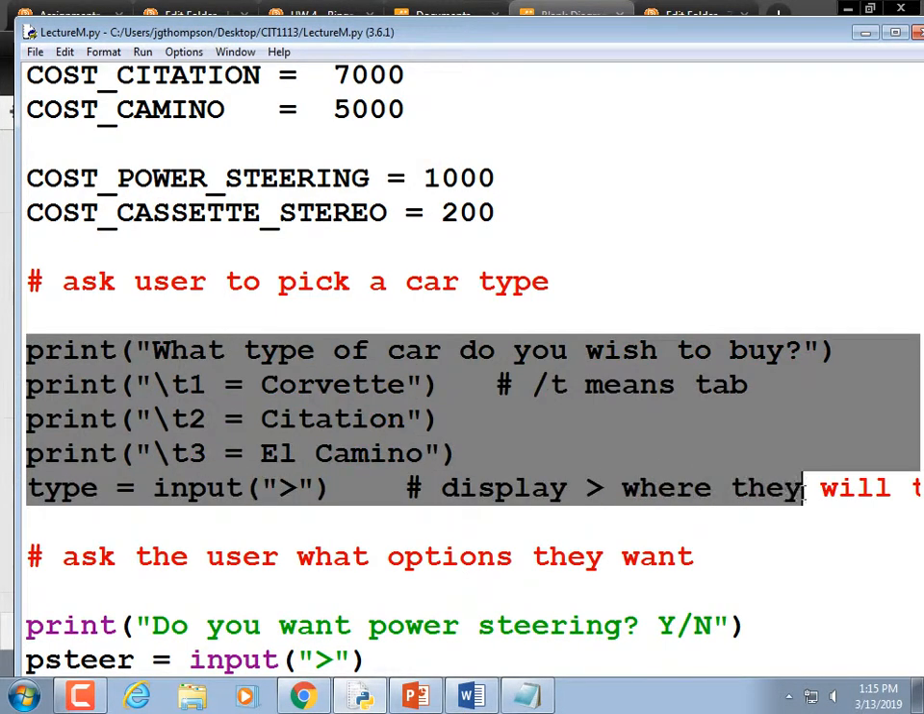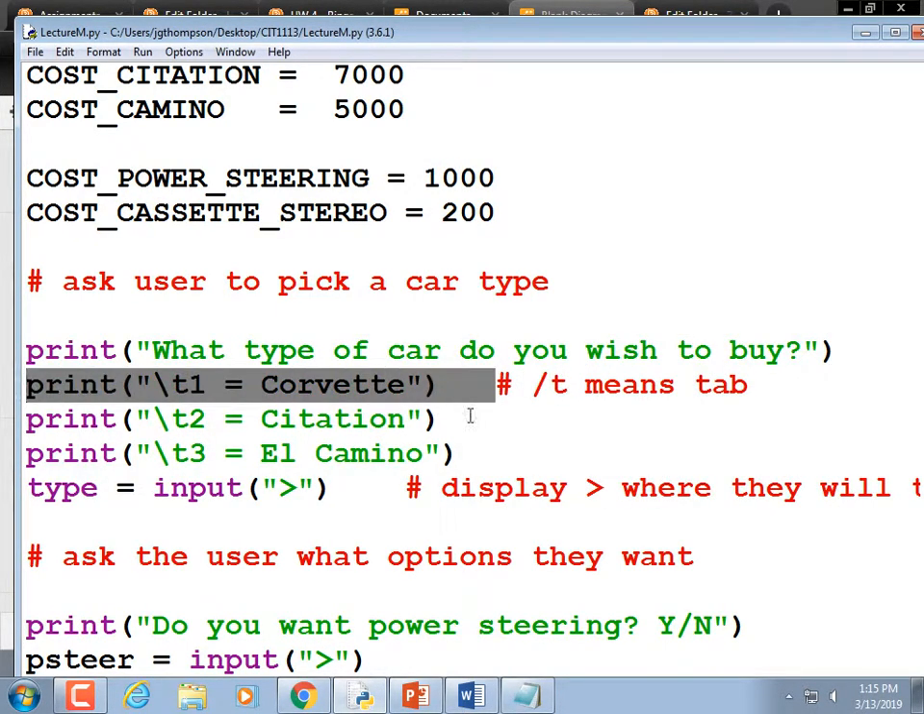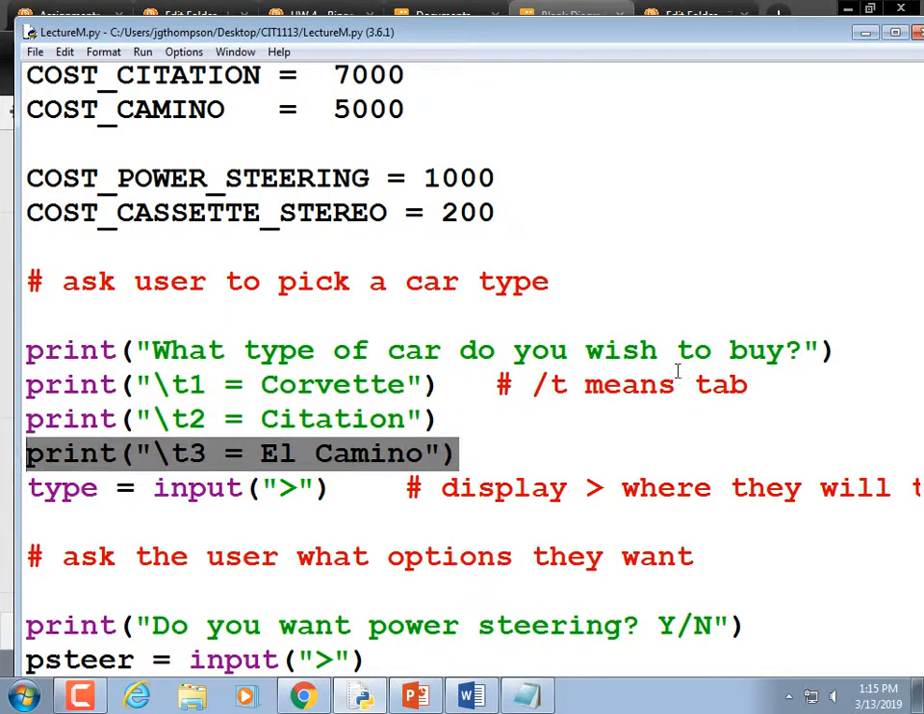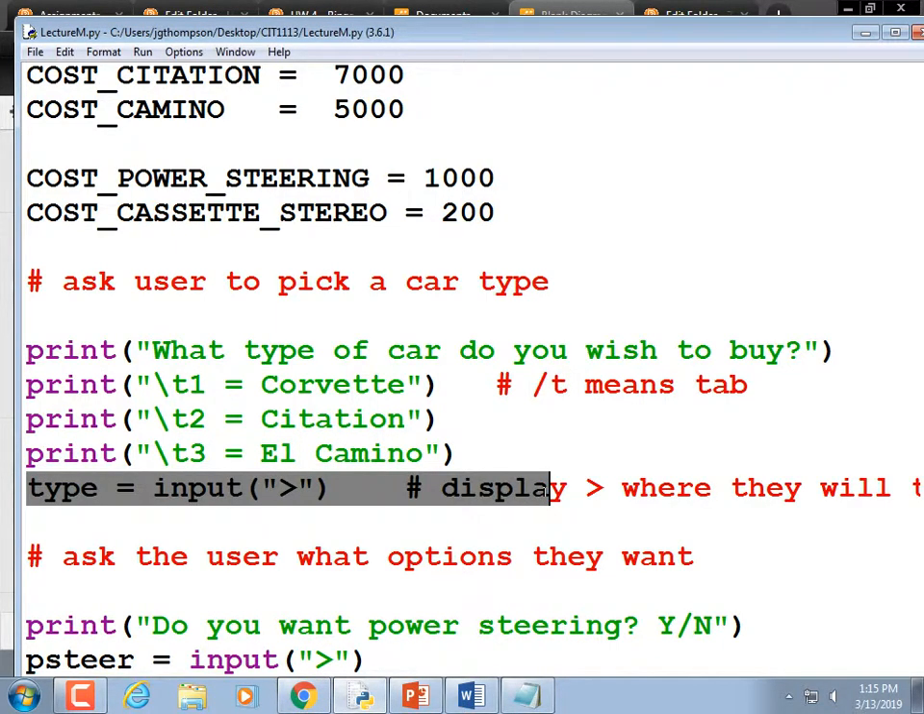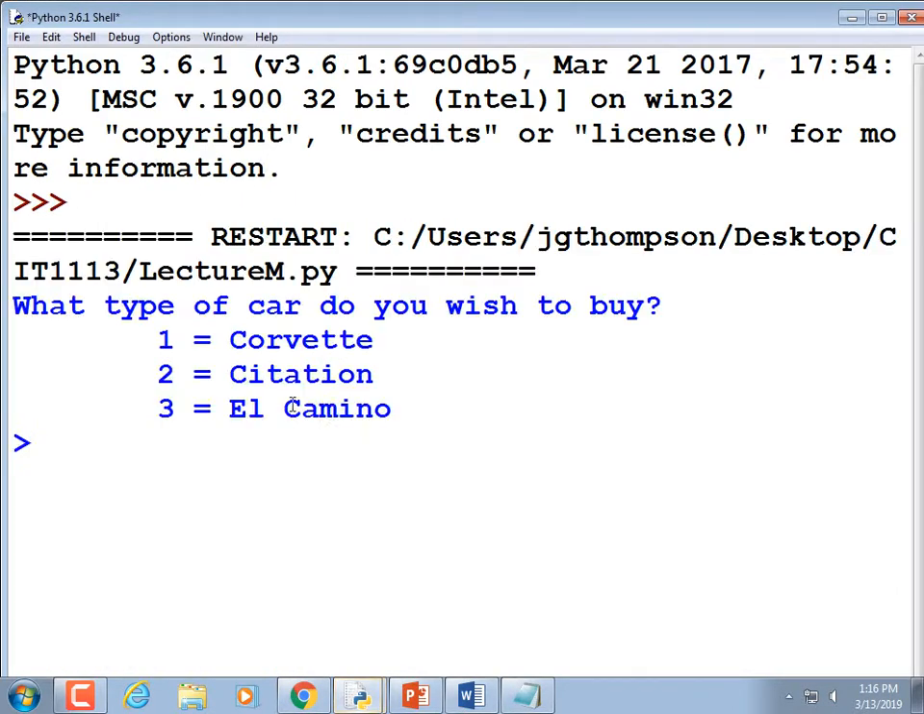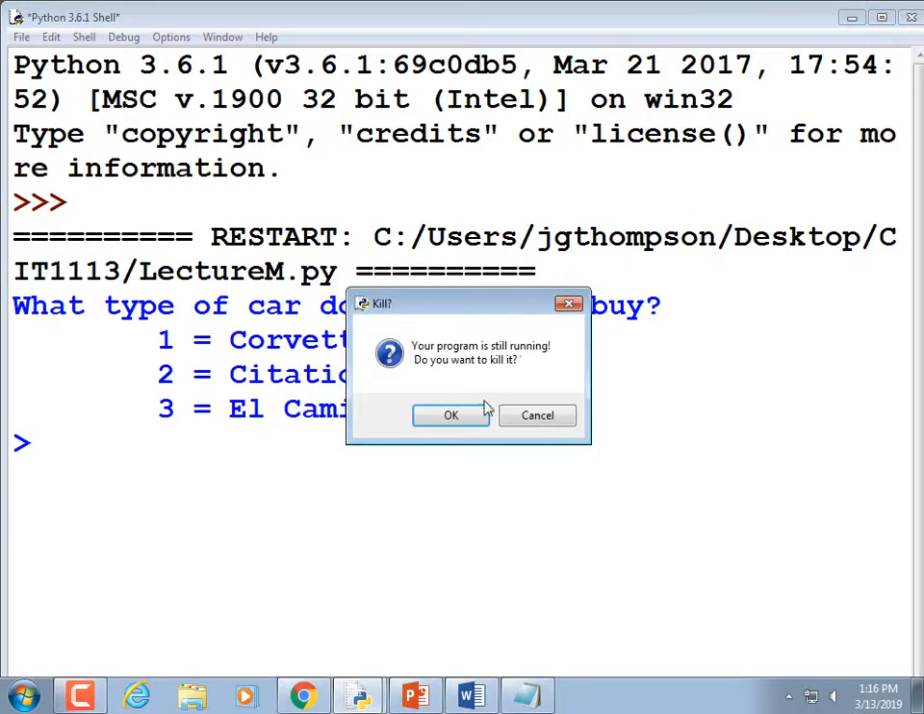Then we asked the user to pick a car type. Do they want a Corvette, a Citation, or a Camino? \t means tab, by the way. And then we asked them for input. We put this inside the input function as an argument just to make our output look prettier. Show you what I mean. See, we displayed a question. We see these nice tabs, and then it tells us where we're going to type with that little angle bracket. I may do that more often. I kind of like the way it looks.